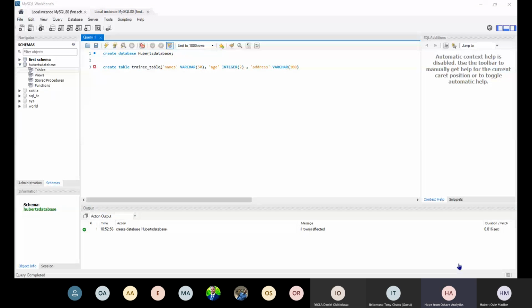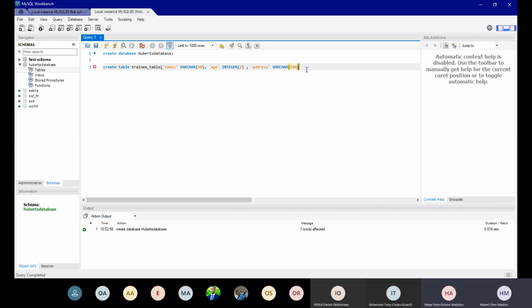Okay, so Hubert, what do you have now? You have name, you have age, you have address. Okay, so we want to do state. We do state, you do city, and then you do phone numbers.